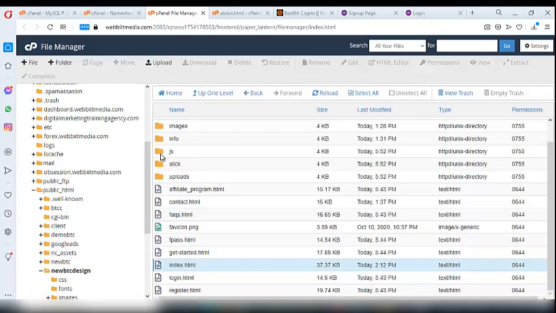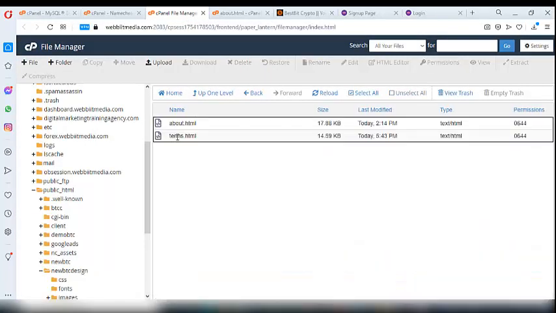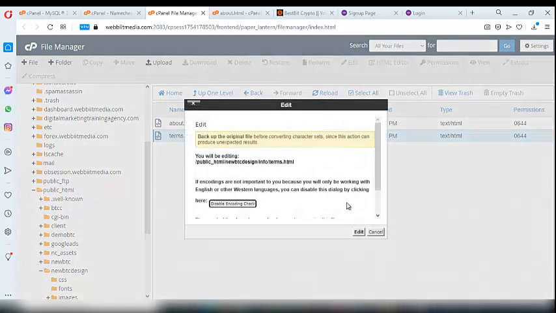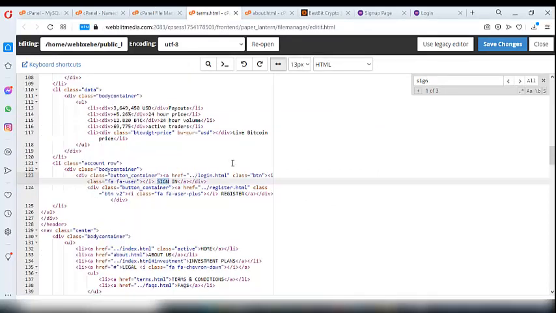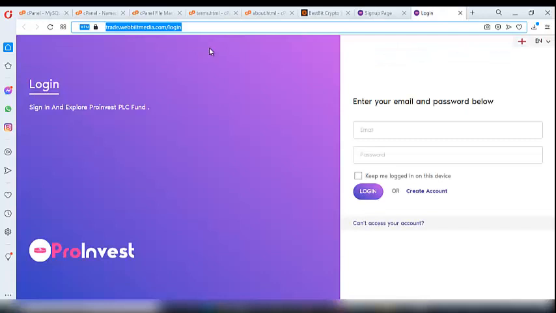Let's go back to info. We have terms. So I did this and I did this. Just Control F, sign in, check for sign in. Can you see that? So in all of the pages we have sign in. Look at it, sign in, and we have sign up. So go back to sign in.